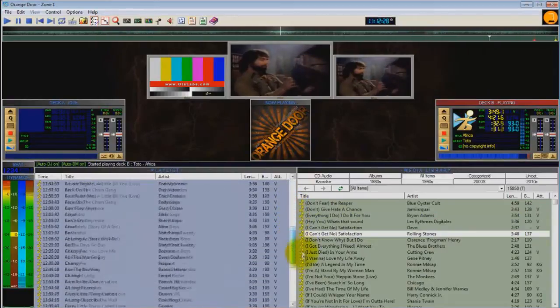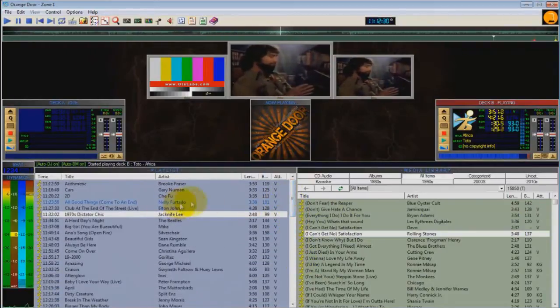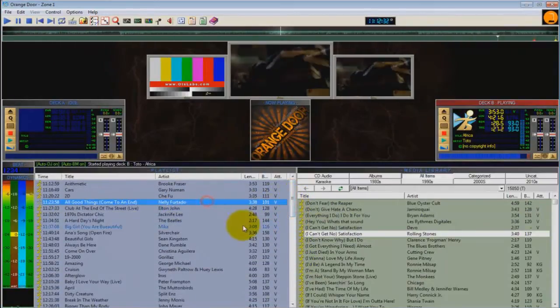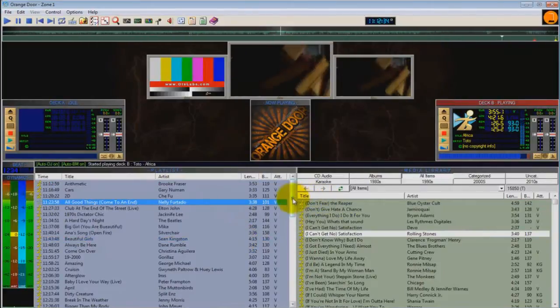Now there are two areas in which you can create playlists. There is the playlist area for one, and there is also the work area. I'll start with the playlist area.